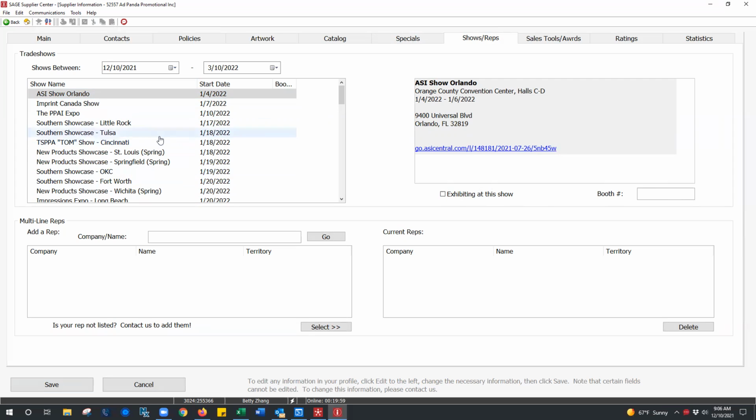If you're interested in any of these shows, like I said, you just click on the show name and it gives you all the show information over here on the right-hand side.